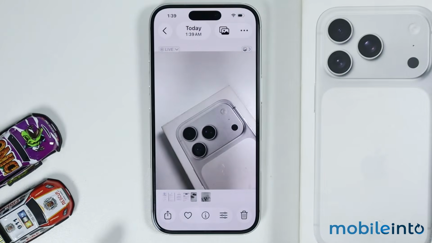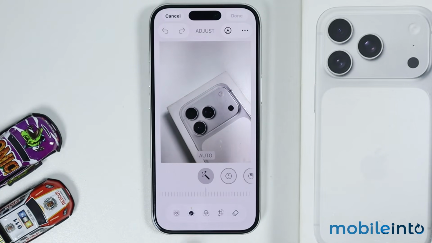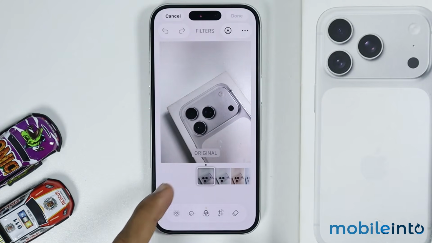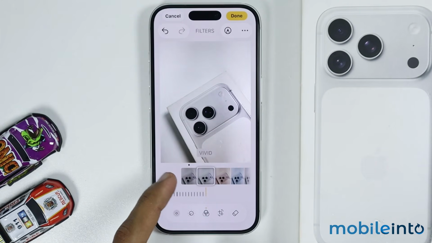Now to set the vivid filter, simply go to Edit. Now as you can see, this is the filter section. Now just tap on Filter, and from here you will be able to set the vivid filter, just like that.